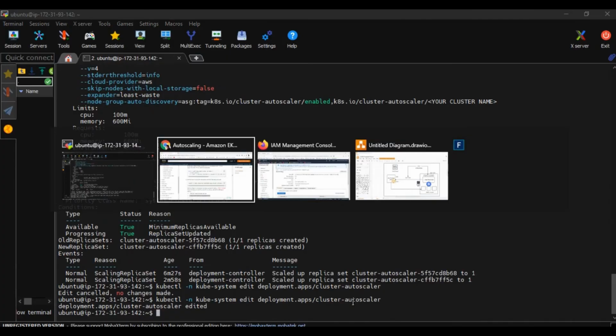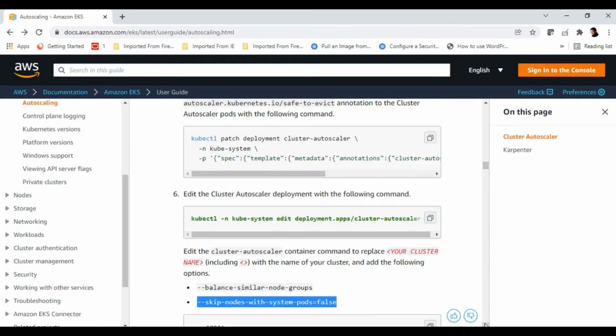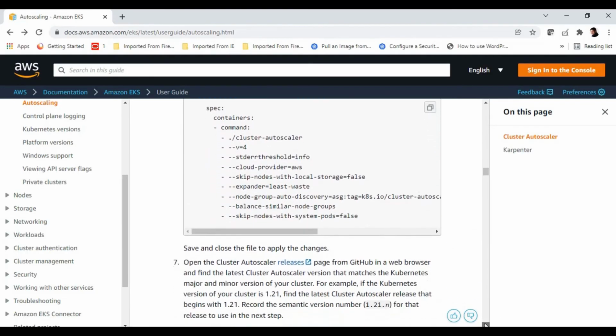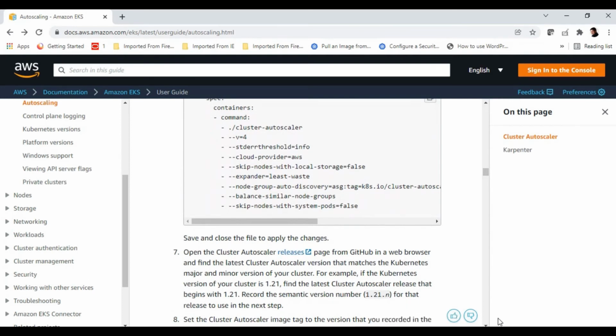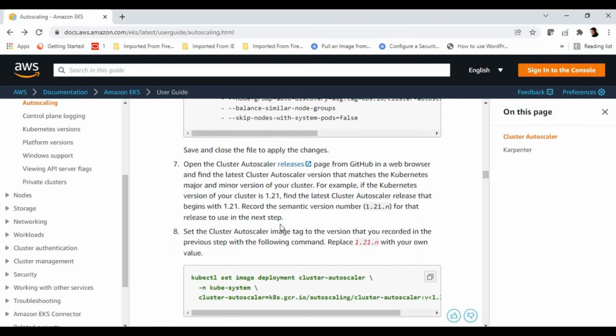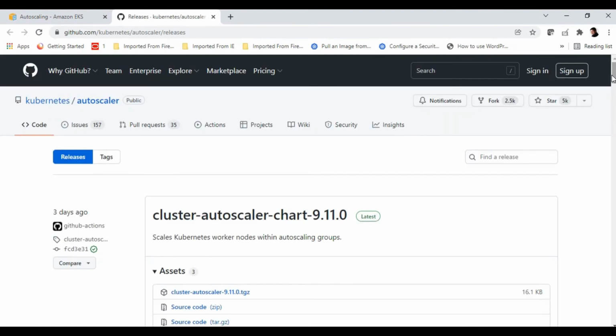Now let's go back to the documentation. And now we need to change the version which is mentioned in the deployment file. As of now, we are using 1.20. This is the cluster version we are using. So it says to open the cluster autoscaler release page and see what to mention if you are using a specific version of the cluster. Let's see what version we need to use here for cluster version 1.20.